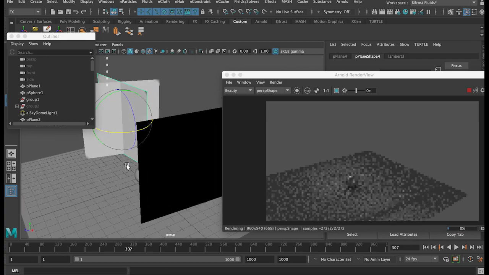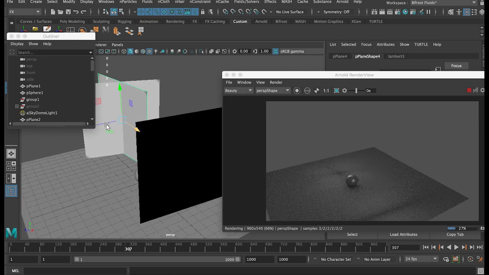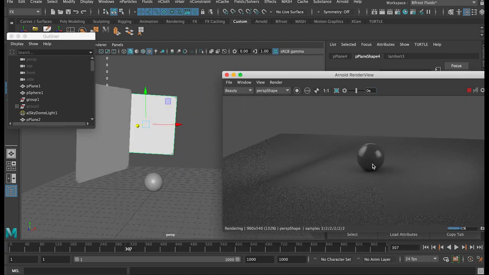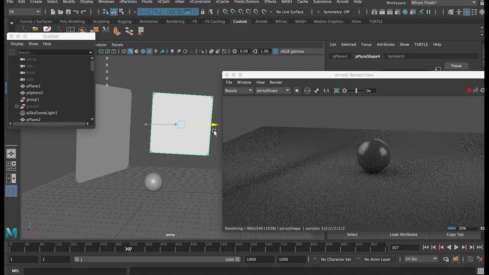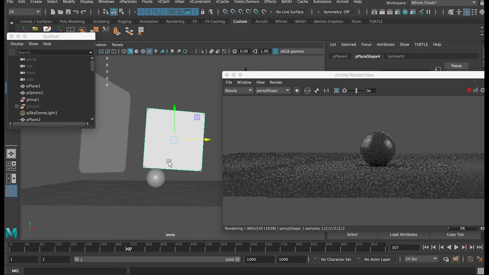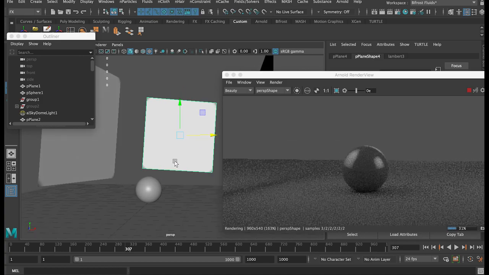If you wanted to make a kind of backlight, again duplicate it, spin it around, stick it off in the background somewhere. And as you can see, that gives us our nice rim light that we might want, which helps pop the object.